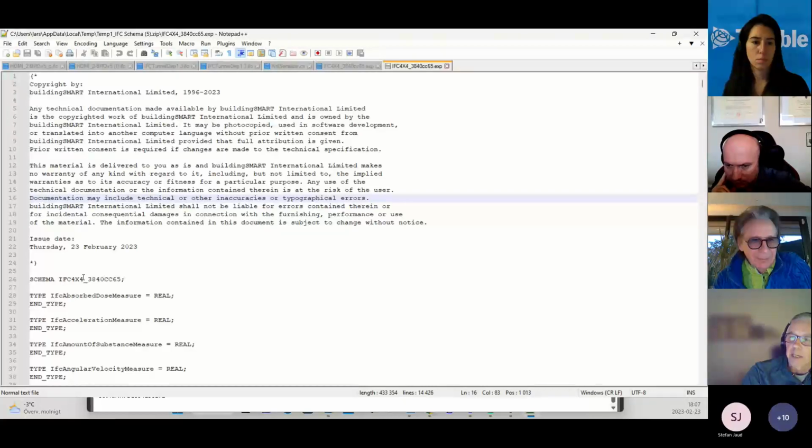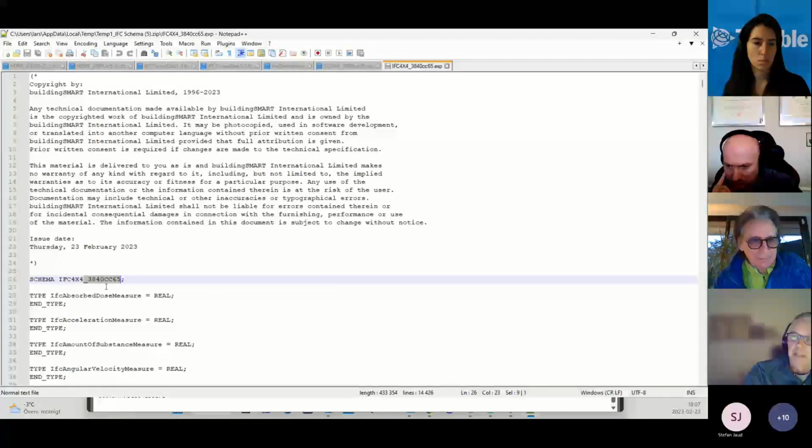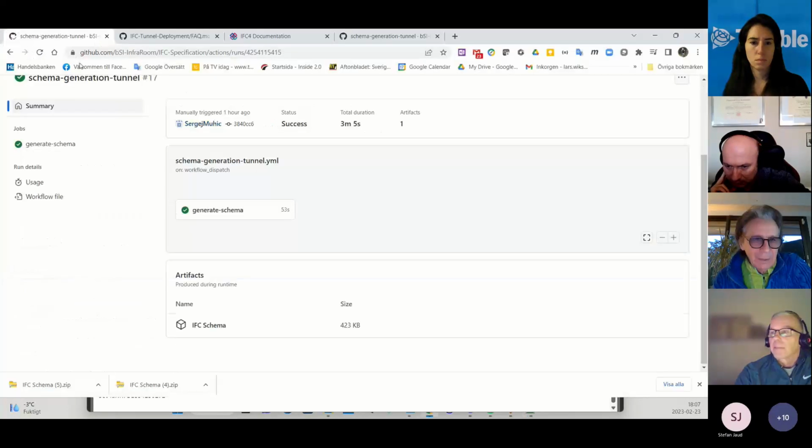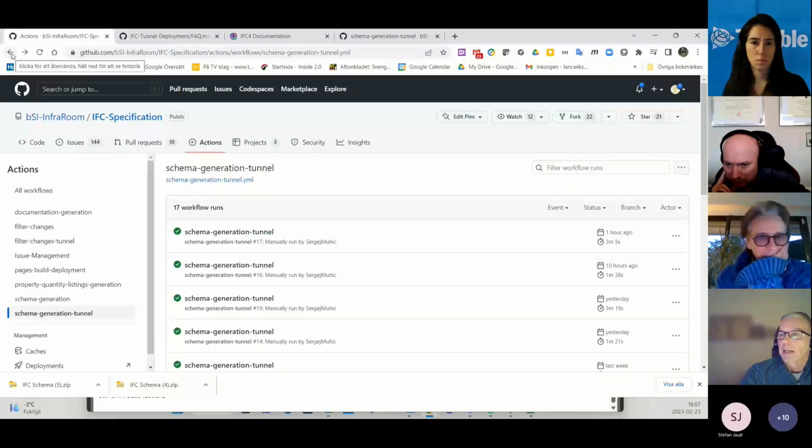And as you see, we have this hash in the end, and that is coming from the commits in the IFC specification repository. So we actually have the traceability there from the source code to the schema. Let's go back.